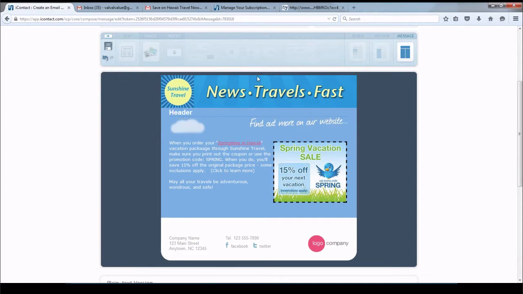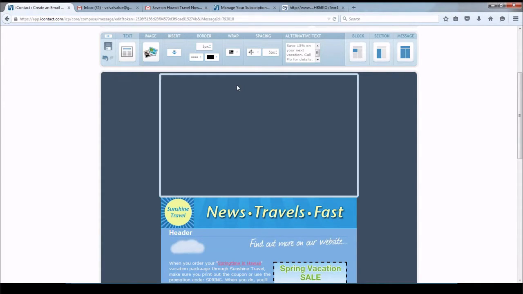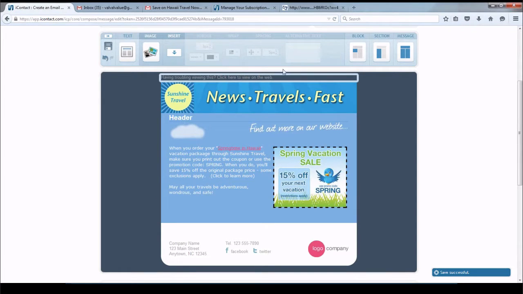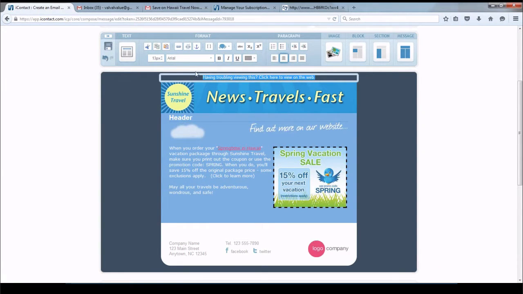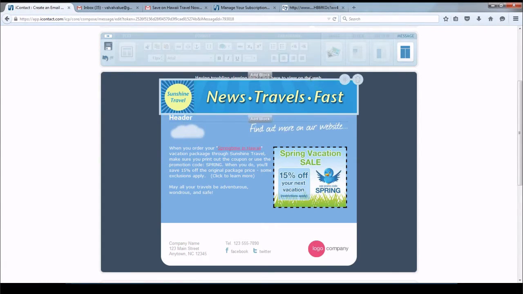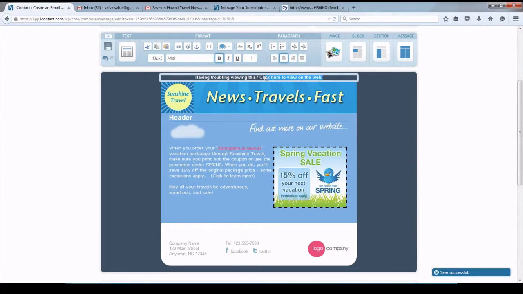You would simply add a space to include this text, add your verbiage such as, having trouble viewing this, click here to view on the web. You can then format this text and then you'll hyperlink the verbiage.